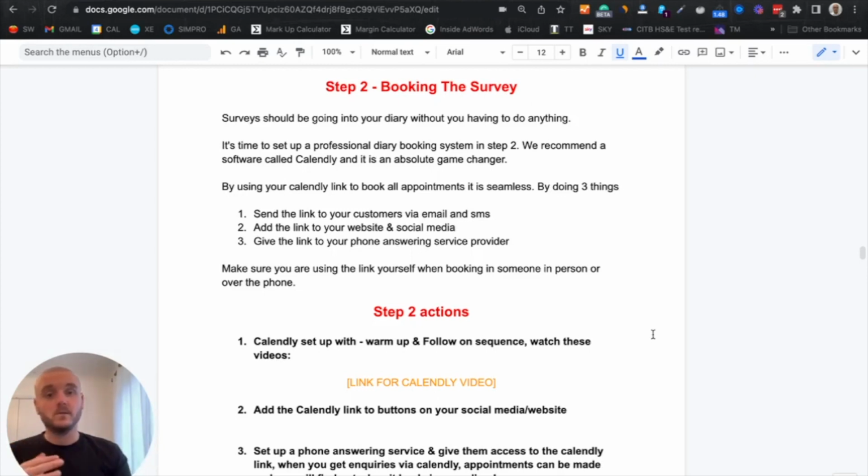So if a customer says, "Oh, can you come and see me?" all you need to do is get your link for your Calendly. You can download the app, or send them the link. They'll click the link and then they can book in themselves. You can add the link to your website and social media. And then, like I've said about your phone answering service, you can give them the link. So if someone rings up, they'll book it in for you straight away. So you really shouldn't be ever having to check your diary again and write notes and all the rest of it on when to get back to people, because the link will do it all for you.